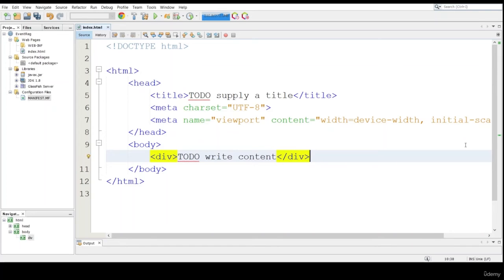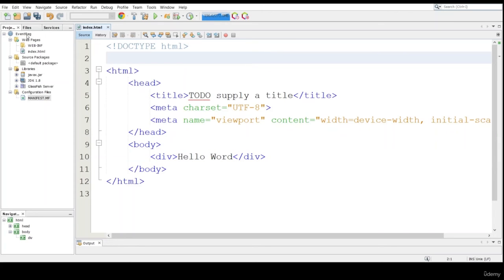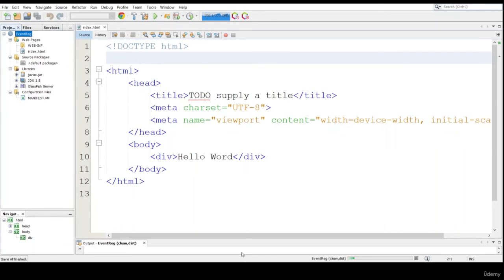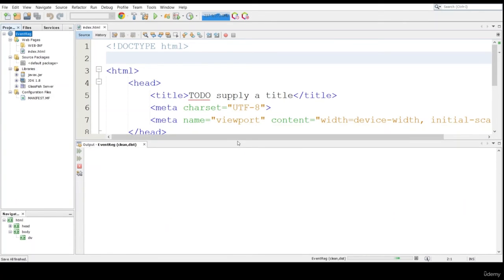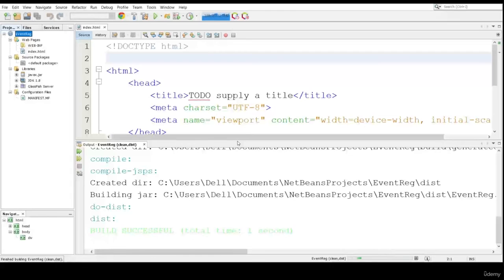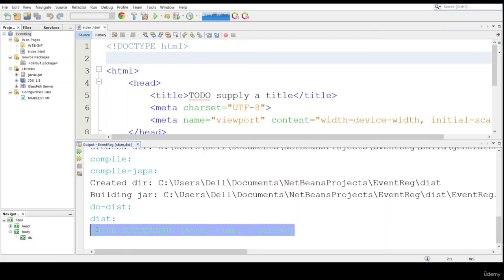I will deploy this and inside it I will print hello world. Deployment is very simple. Go to the project, click Clean and Build. Build only shows the building part, but the cleaning part removes the non-usable libraries and dependencies, and it will cleanly build. As you can see, our build is successful.